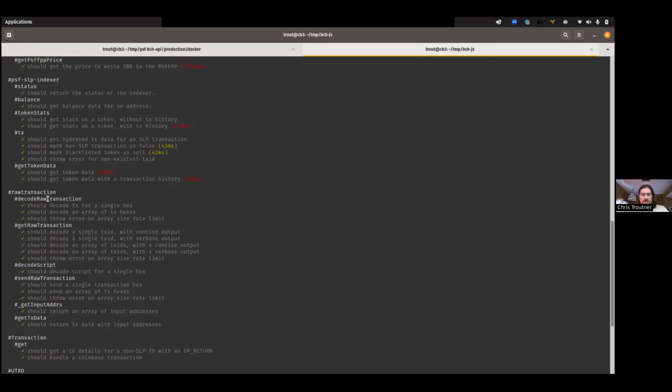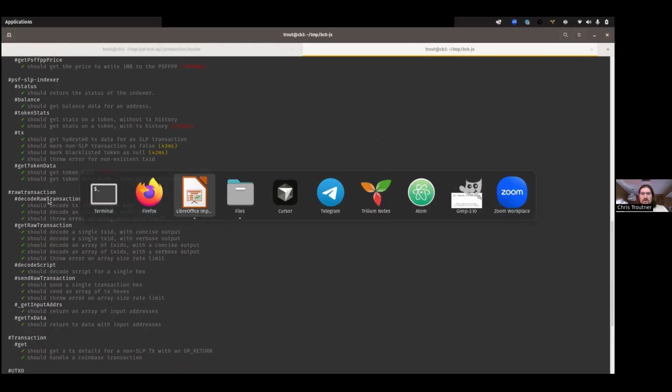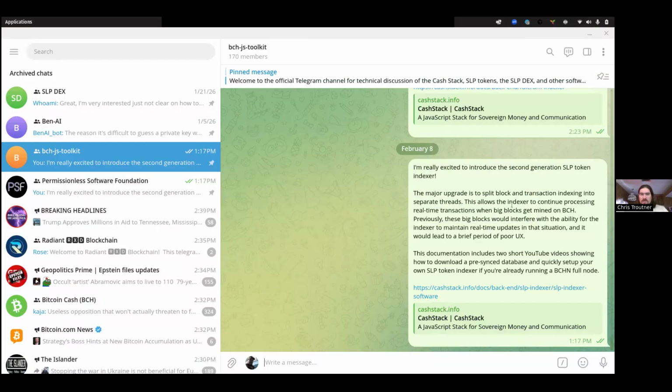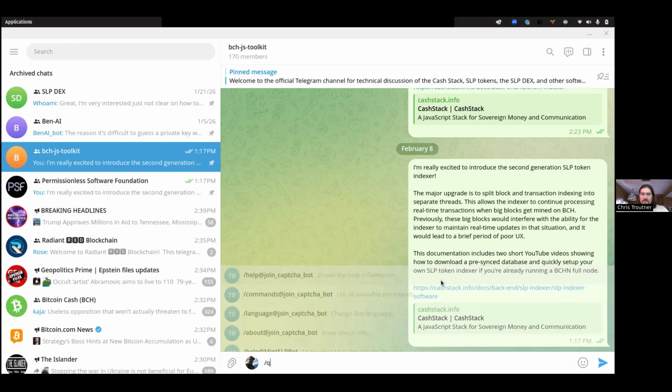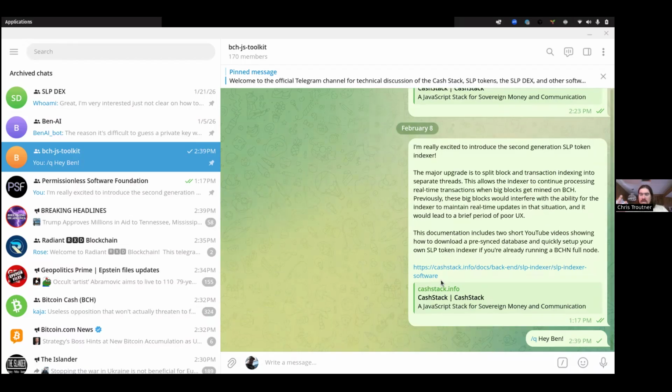If you do end up with issues like that, the best thing to do is to go to Telegram, to our bch-js toolkit Telegram channel, and then we have Ben, the helpful tech support AI, and you can trigger him with the -q, and Ben will come and help you, and you can debug with him. He's an AI chatbot that has a bunch of knowledge, who's been trained on all this software. So this is a place to come if you need help setting up psf-bch-api.